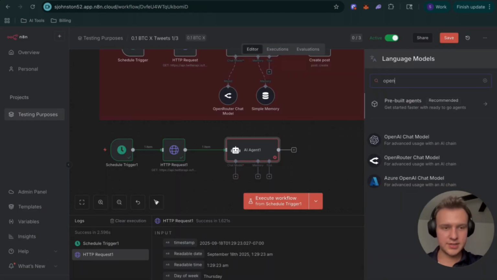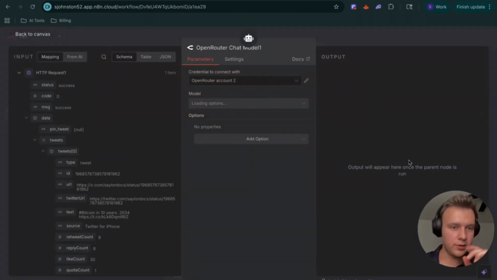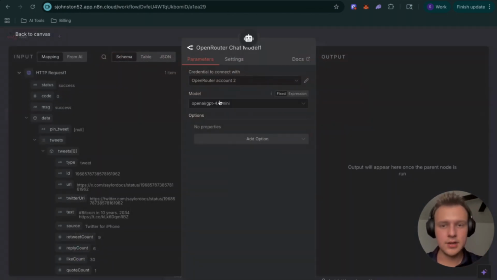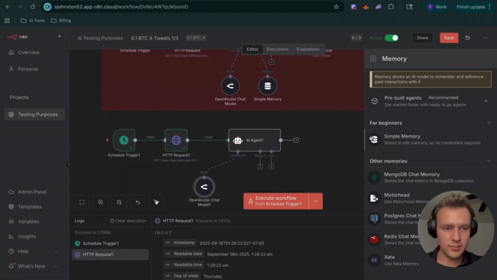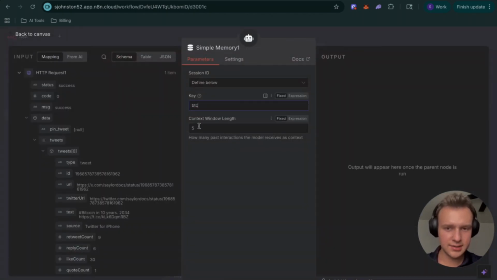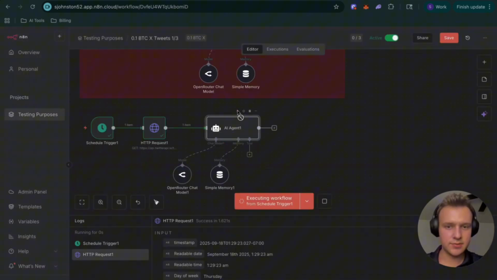Chat model, really any is fine. I like Open Router. I will be filming a video on that very soon, but go ahead and connect your Open Router account and any sort of model that you want. And for the memory, just put a simple memory. Context length, I like to keep it, let's say like 10. Sweet, so that's good. And let's run that.